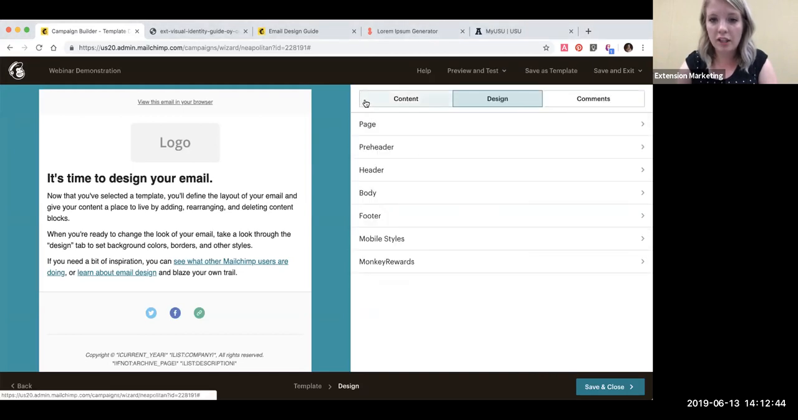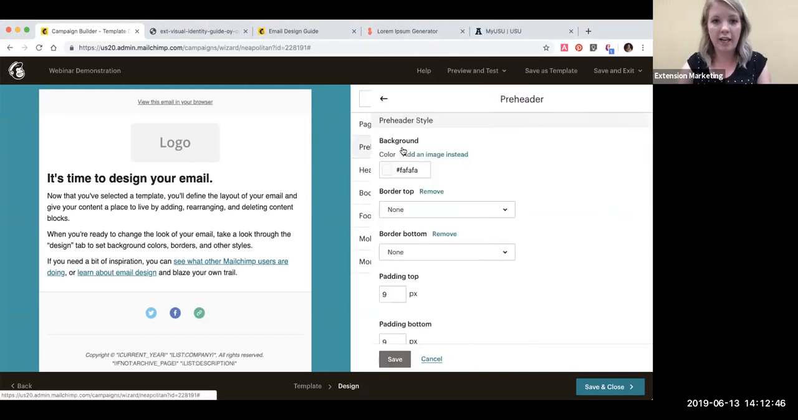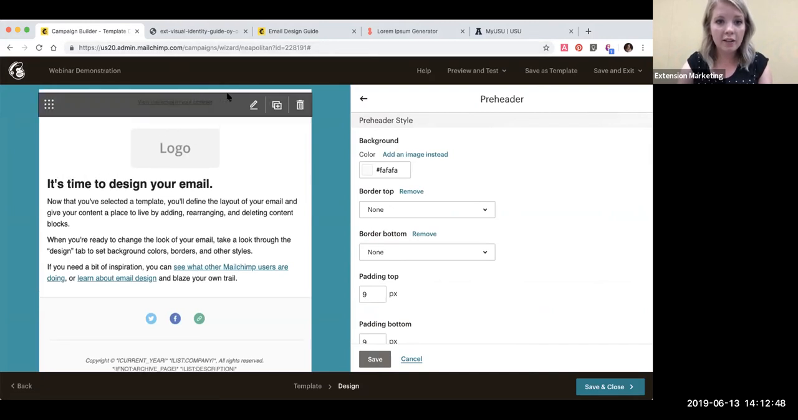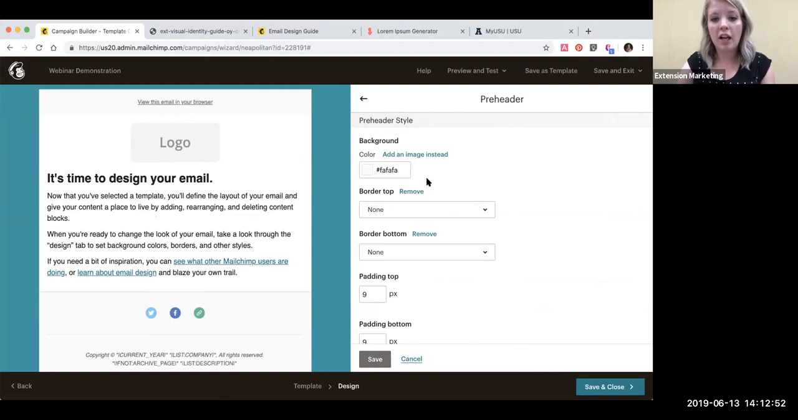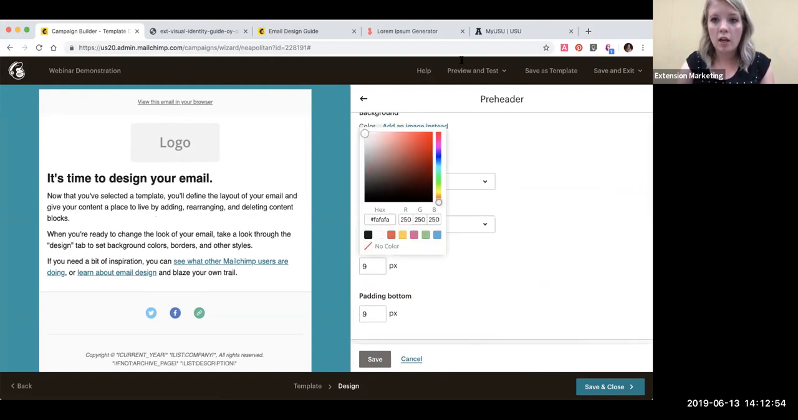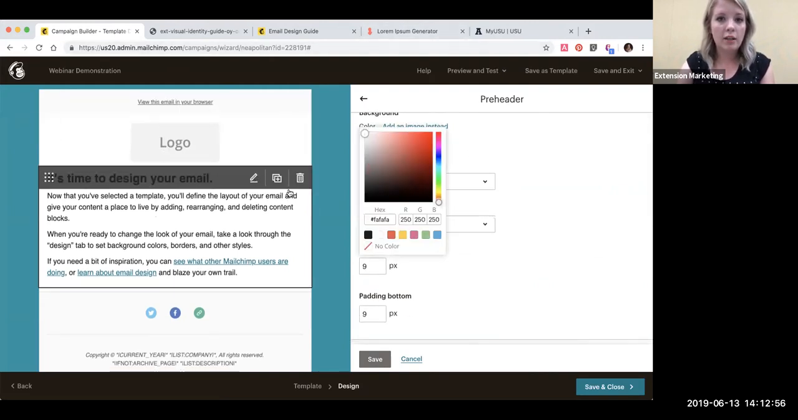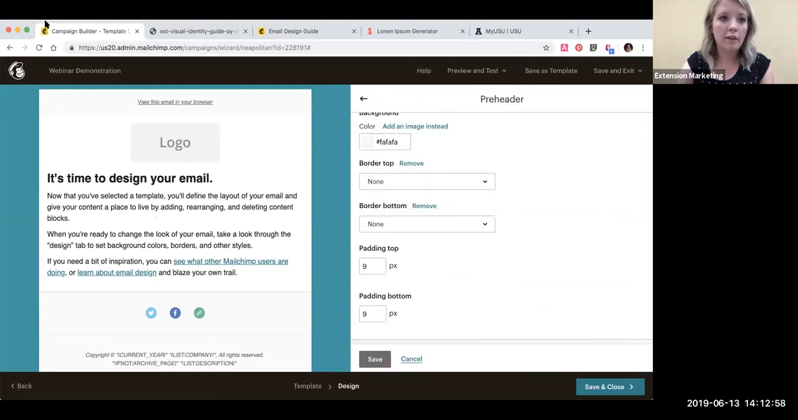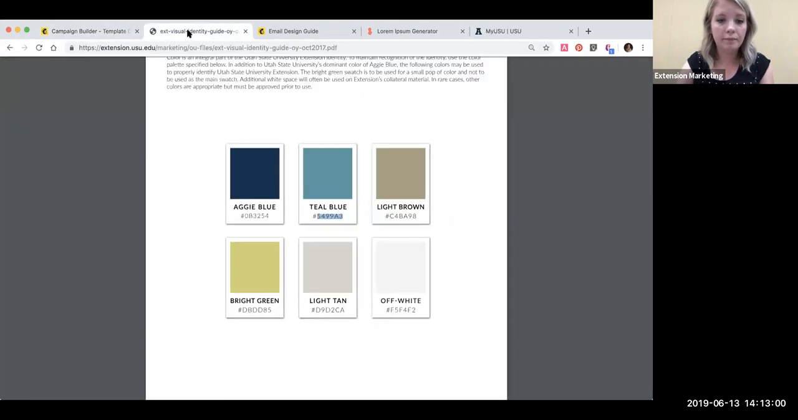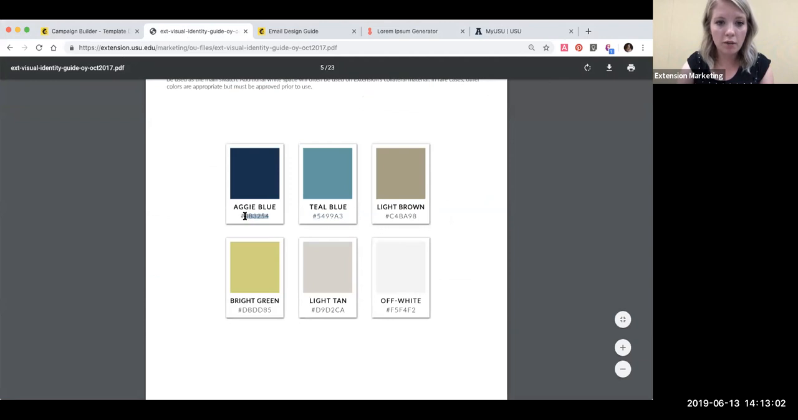Okay, so there's the page, and the other thing that I'll go change is the pre-header. It's that little thing right here where it says view this email in your browser. I'll usually change that color just to make it stand out a little more. So let me jump back into the visual identity guide, and for this one, we'll use Aggie Blue.